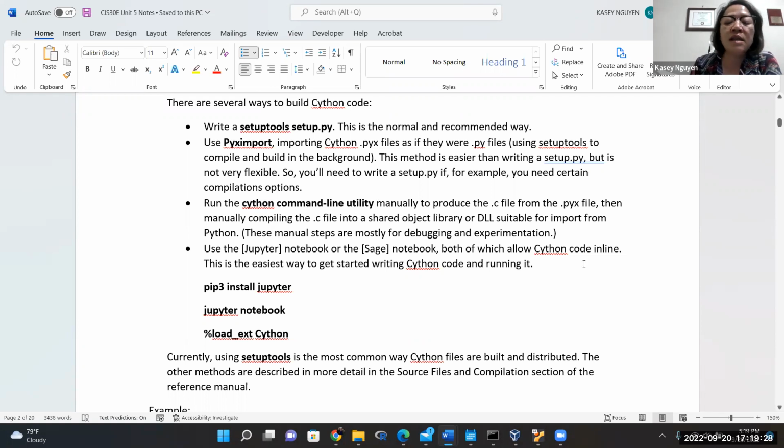And this utility uses a .c file from a .pyx file. That means it's going to manually compile the C file, and it's going to be able to execute your Python code. So what are these, right? There is a CLI that's included for Cython, so a command line where you use the actual command to run the execution, which uses the C file.